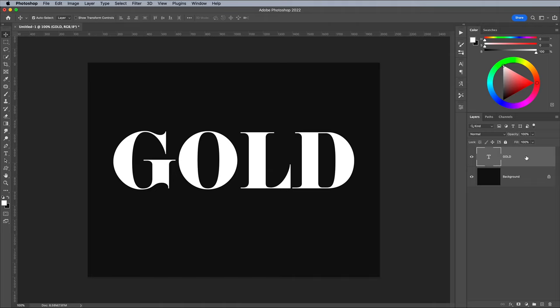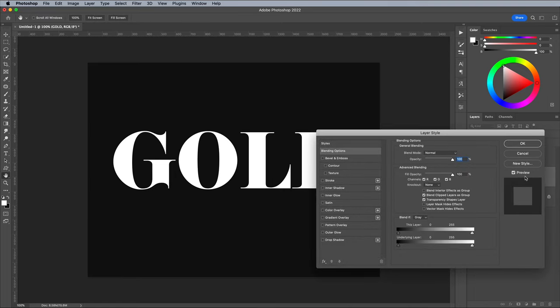Drag the text layer onto the new layer icon to make a duplicate. Reduce the fill value of this duplicate layer to 0 in the layers panel. Double click the original text layer to apply some layer styles.